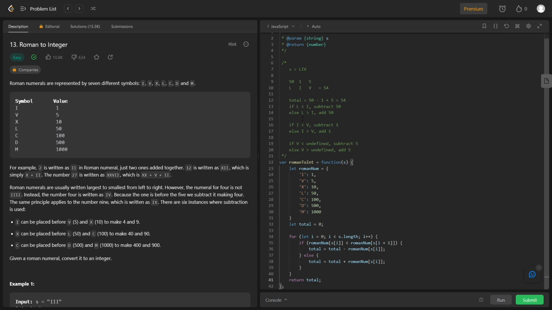I mean, we can kind of go through this. So we start at 0. So we'll be comparing the first one. We'll have 50 here. It's greater than, or I mean less than 1. That's not true. So then I'll do the else statement. And total equals 0 plus 50. Okay, then I'll go to the next one.